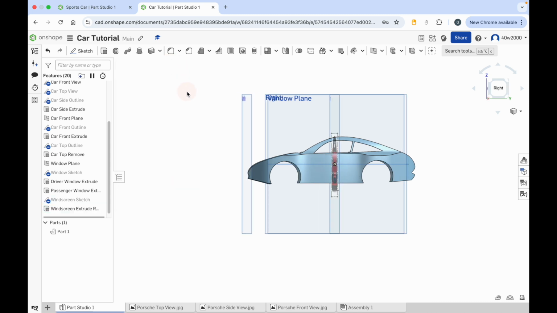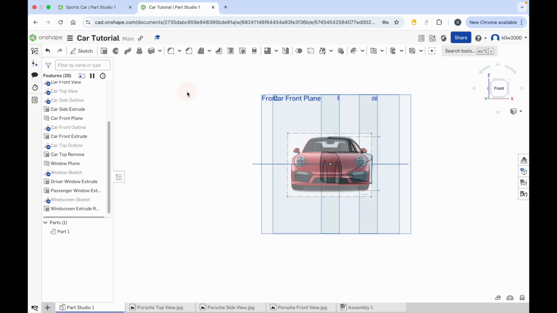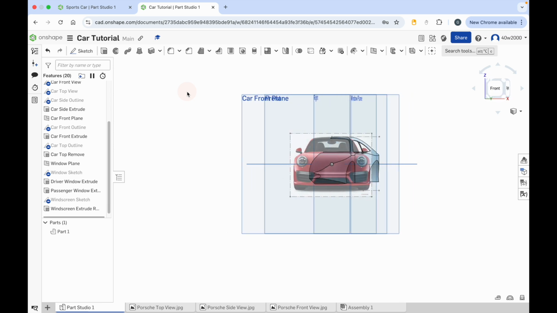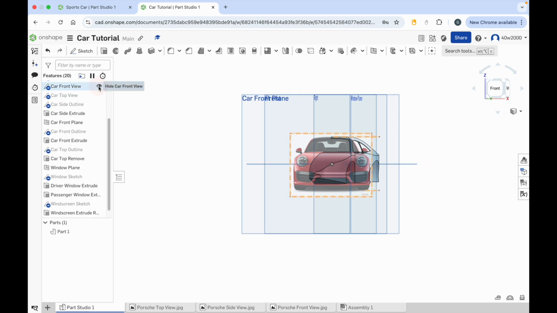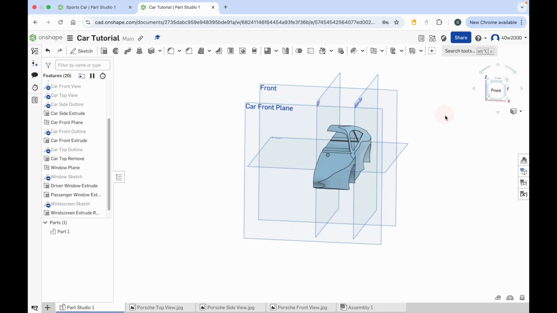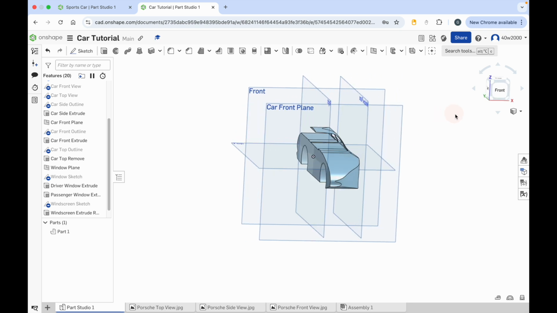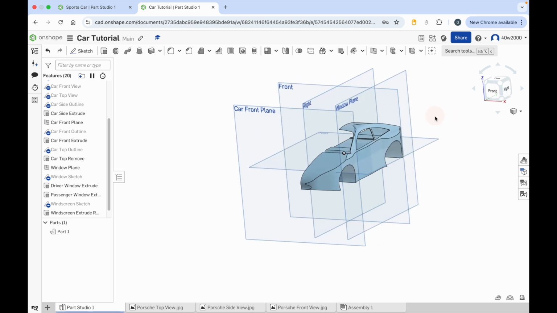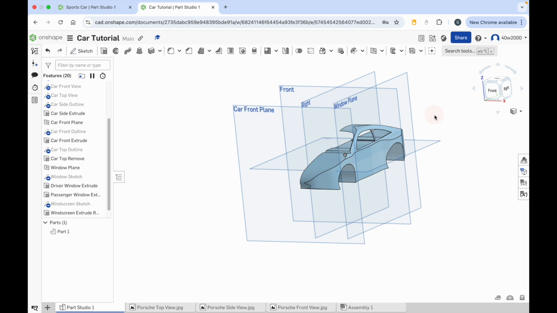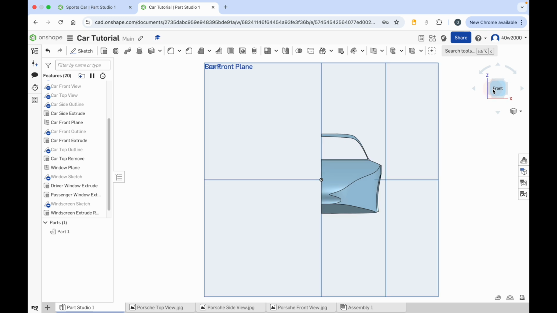So now when you use the arrow keys to zoom around, you can see we've got the windscreen there cut out. And what I'll do is I'll hide the car front view in the feature tree. So now you're just left with your car side. There you go, 3D model. We've got half the car. All right, so we're making good progress. We're almost done. So at that point, we're going to add a few more details to the front of the car, a headlight and a grille. So click on the front of the view cube, and we're going to move on.